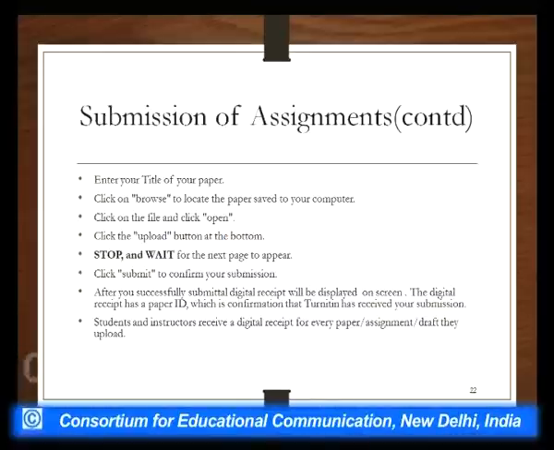Assignment submission or uploading a file is very easy for the students to do. At each and every step they are prompted with some information which they have to fill, and after the assignment has been uploaded, they get a digital receipt of that assignment in their email ID. As you can see, after you successfully submit, the digital receipt will be displayed on screen. The digital receipt has a paper ID which is a confirmation that Turnitin has received your submission. Students and instructors receive a digital receipt for every paper, assignment and draft which they upload.